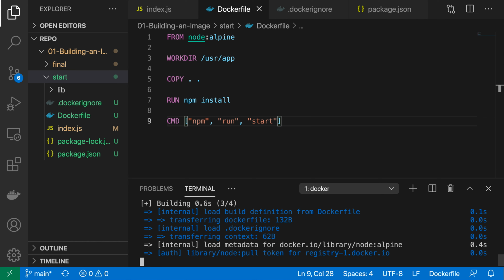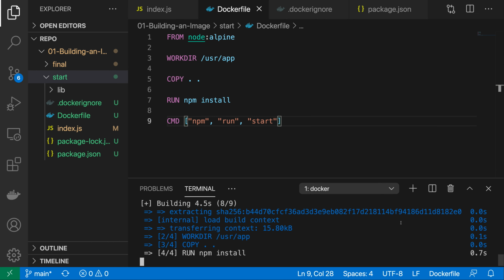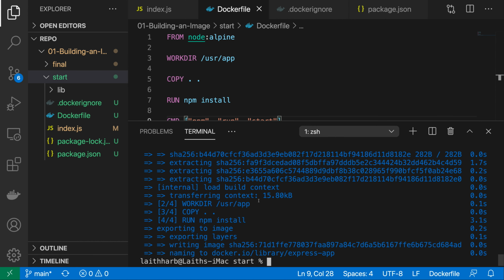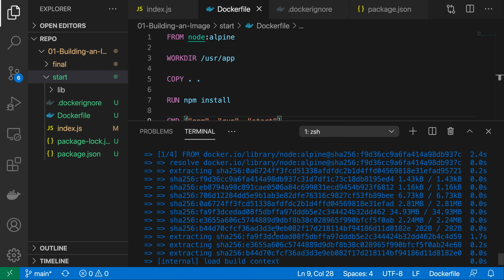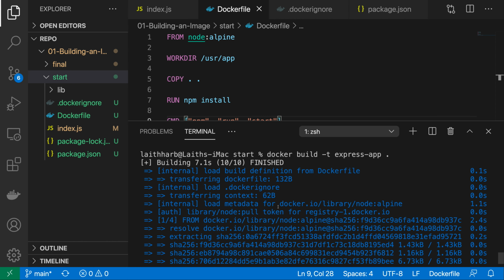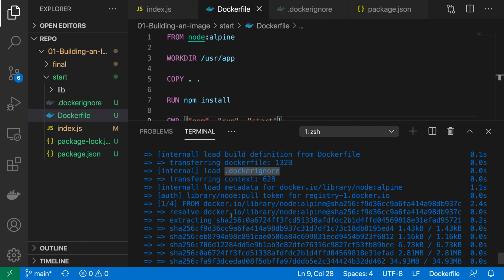So if we execute this, you can see that there's quite a bit going on. So let's actually expand this a little bit. And there we go. It seems like this worked. So let's take a quick look at what's going on here. It seems as though, okay, well, we're loading up the definitions from our Docker file. We're interpreting our dockerignore. Remember, we have a dockerignore here.